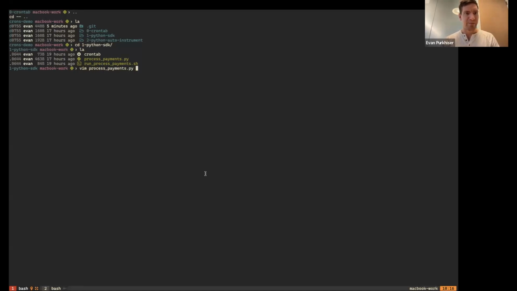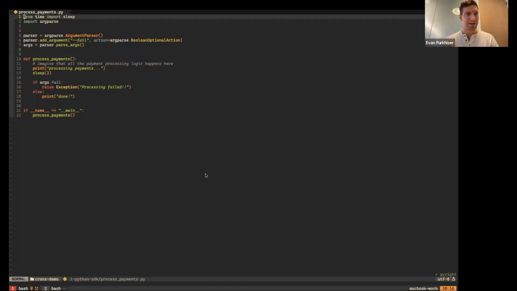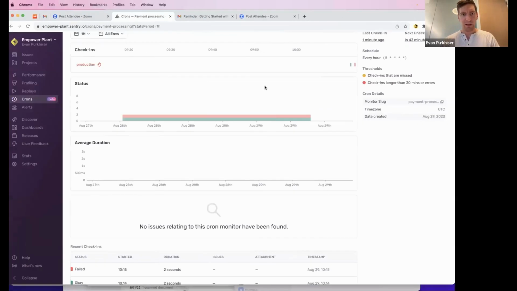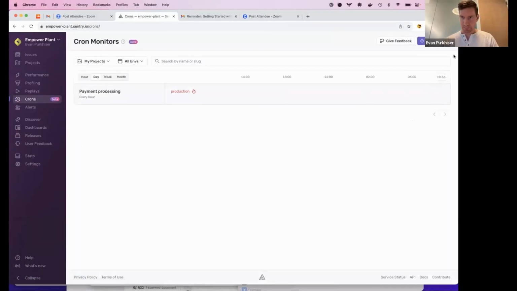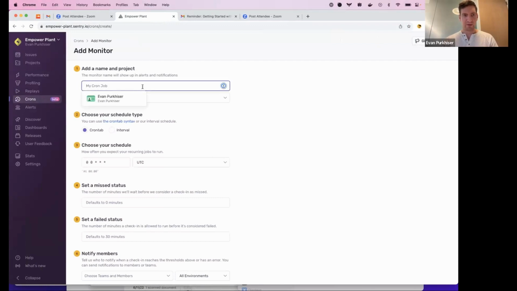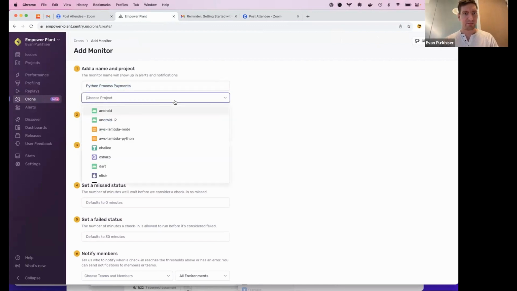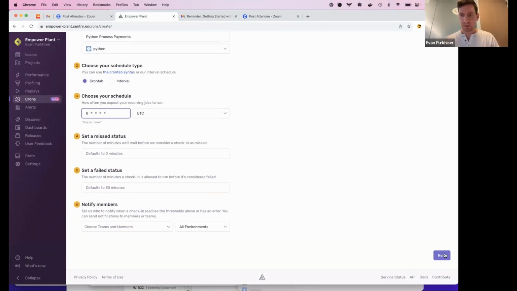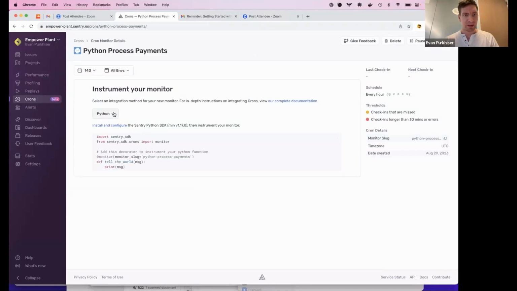It's still this process_payments.py, still does the exact same thing, still have this run process payments, et cetera, et cetera. But what I wanted to show now, if we go ahead and go back and create a new monitor, and we'll call this one Python process payments in the Python project. We'll go ahead and set the schedule to be the same again. And we'll go ahead and hit next here. So like I said a second ago, it selected Python for me. It did that for a reason, because this is the suggested way to do it if you're using Python.